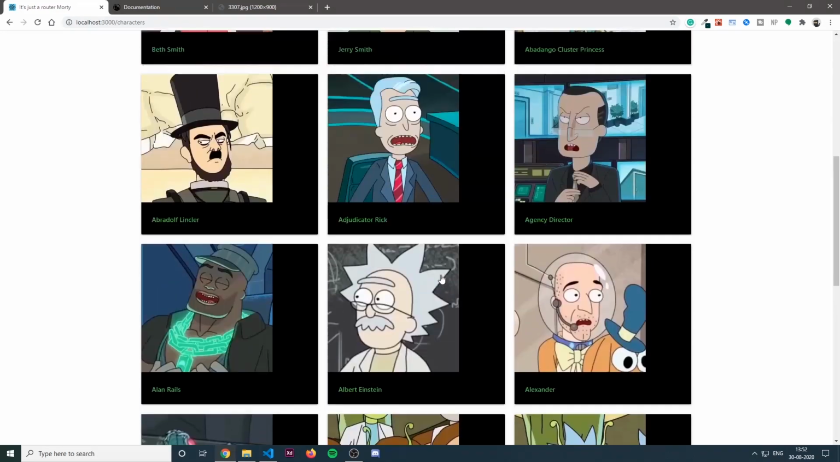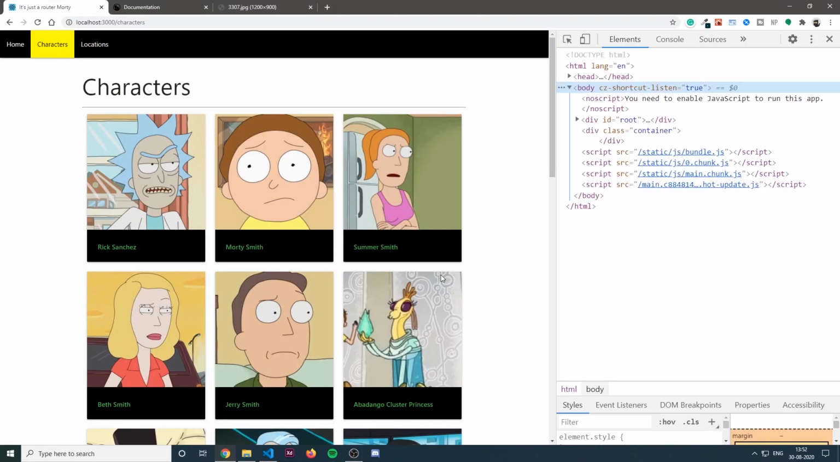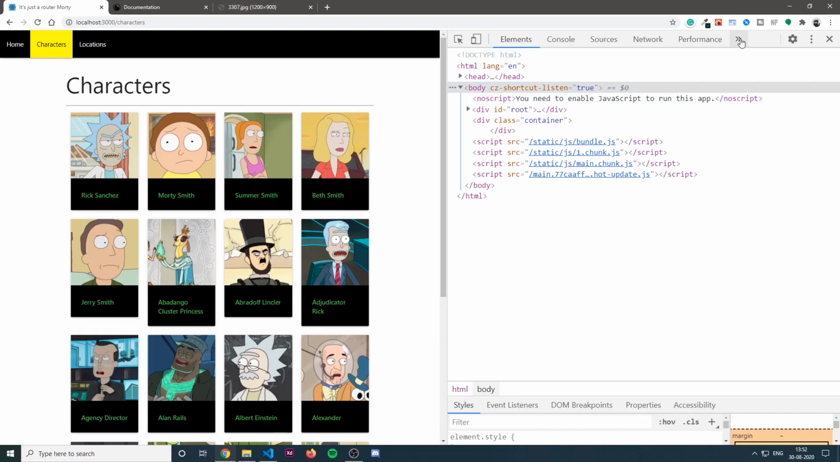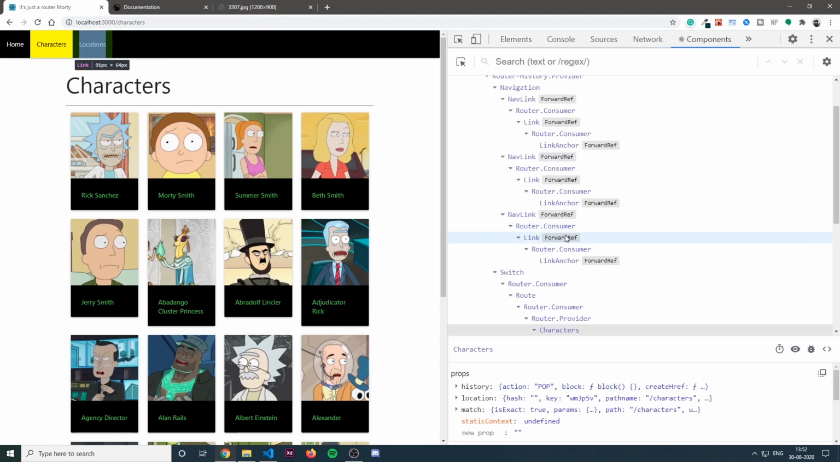We can change this thing up. For larger screens, we can have 4 cards in a row. So I'll change this to M4 and L3. Now I have all my characters stacked up neatly.